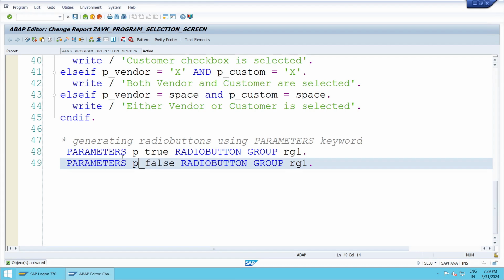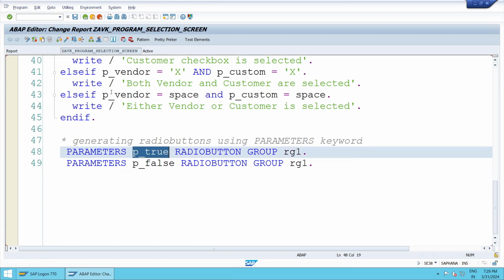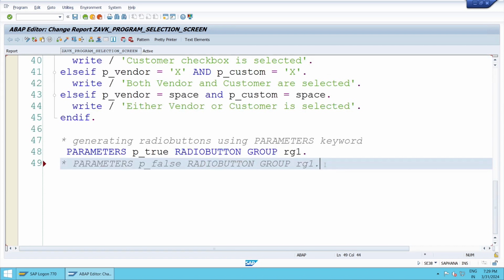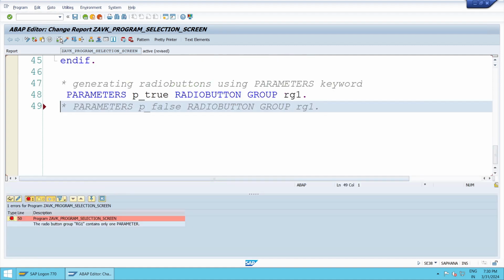Now we will go to the program. Parameter names like p underscore, all these things you remember, should be up to 8 characters length only, because that is a parameter field. So RADIOBUTTON is a keyword, GROUP is a keyword followed by the radio button group name. Right here, suppose I create a single radio button under this group. You are getting an error: the radio button group contains only one parameter.